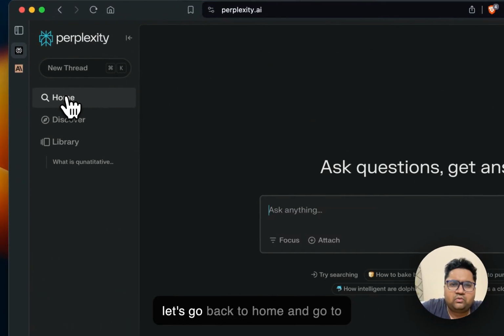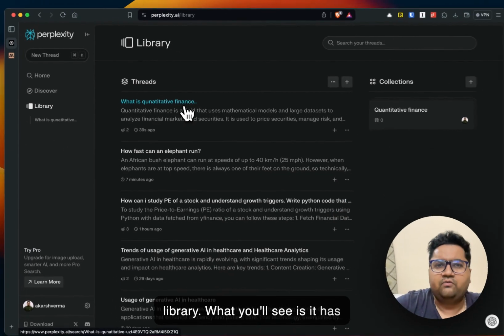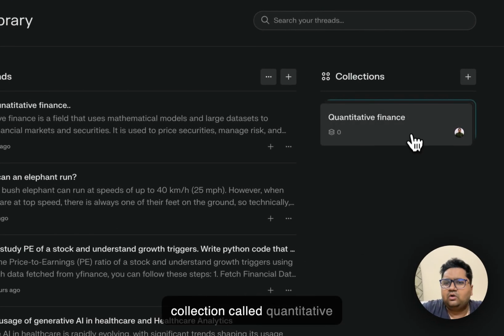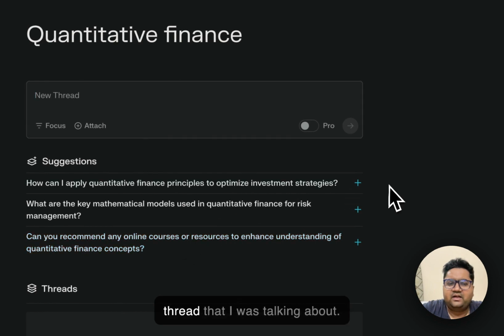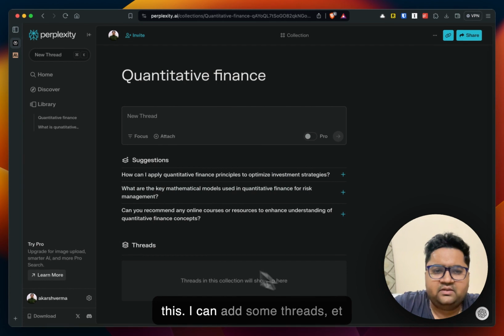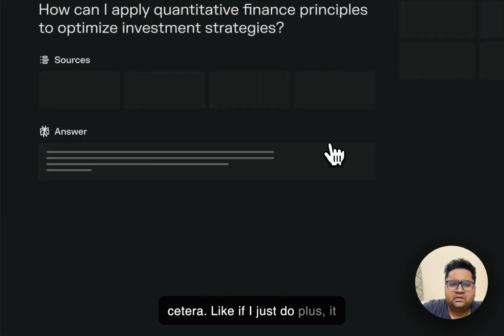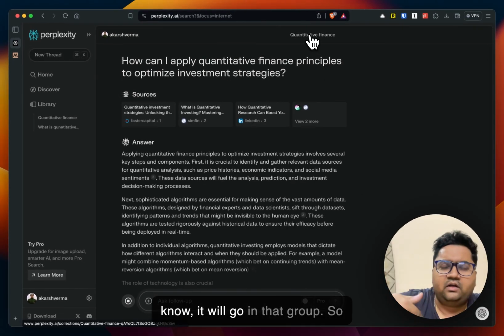Now let's go back to home and go to library. What you'll see is it has all of my previous search history, but it also has the collection called Quantitative Finance, which essentially is the thread that I was talking about. Now I can add some thread topics in this. If I just do plus, it'll get me the answer, and it'll go in that group.